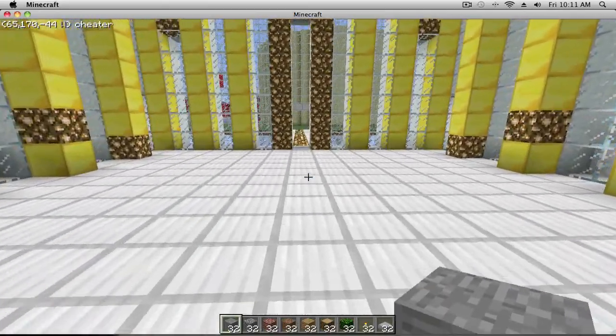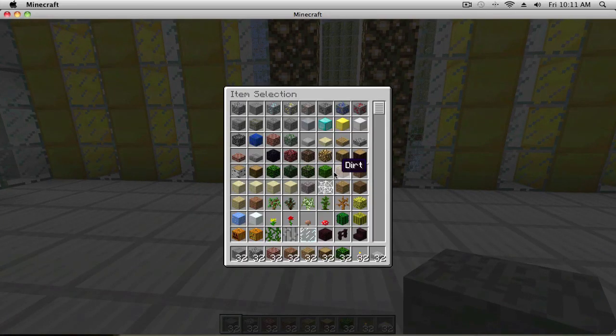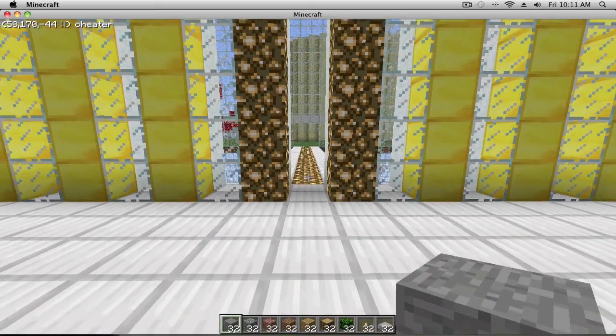So yeah, that's the zombie mod pack. It's really useful and it's really nice to have.